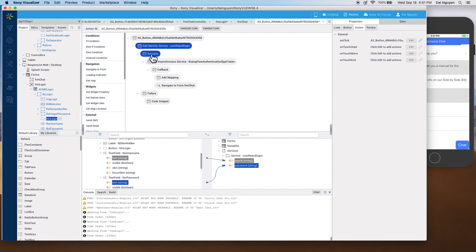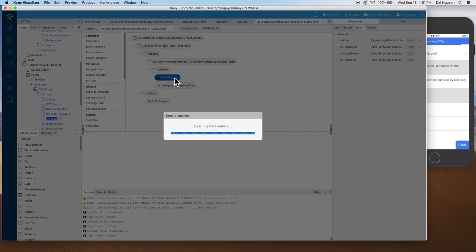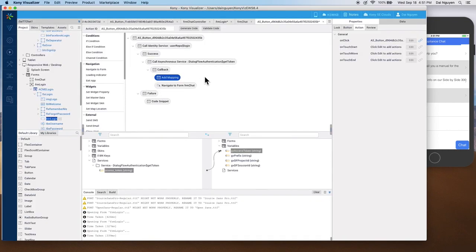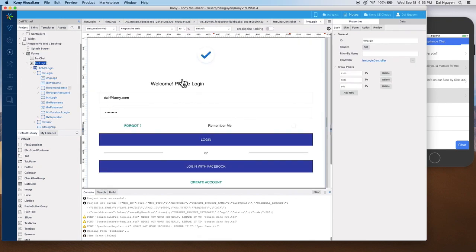Then on the success of the authentication, you are going to call the get token, right? And then remember, on the return from the service call, you want to make sure that you save that access token into this global variable GV access token, and that mapping is still there. So we don't have to do anything. And then finally, we navigate to form chat. Okay. All right. So that takes care of login. So login should be done. And we already saved it, but I'm going to make sure it's saved.